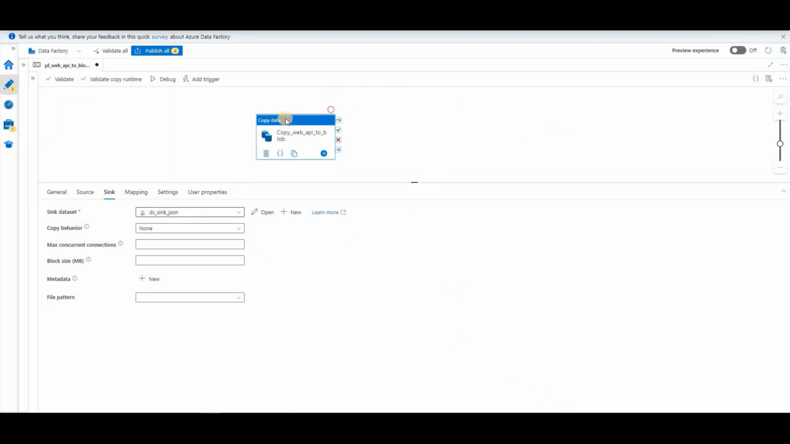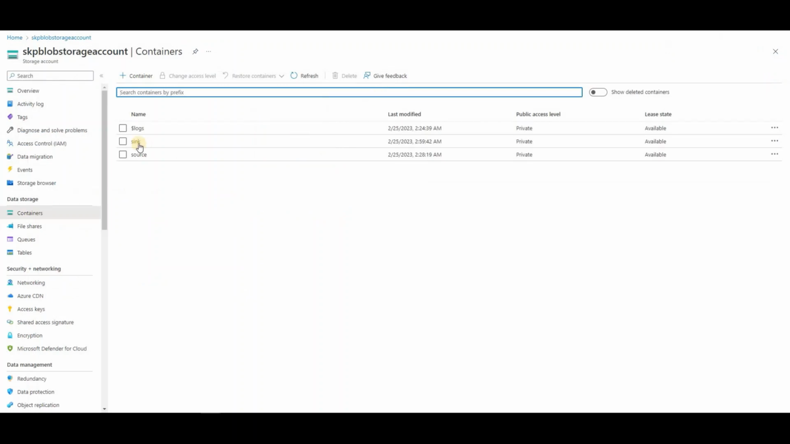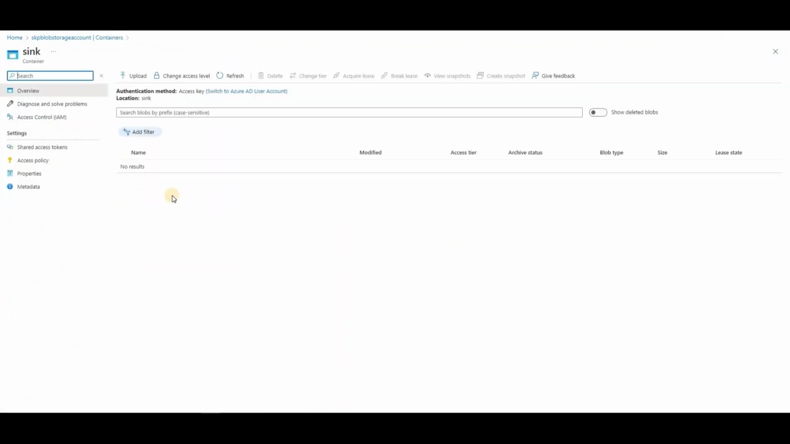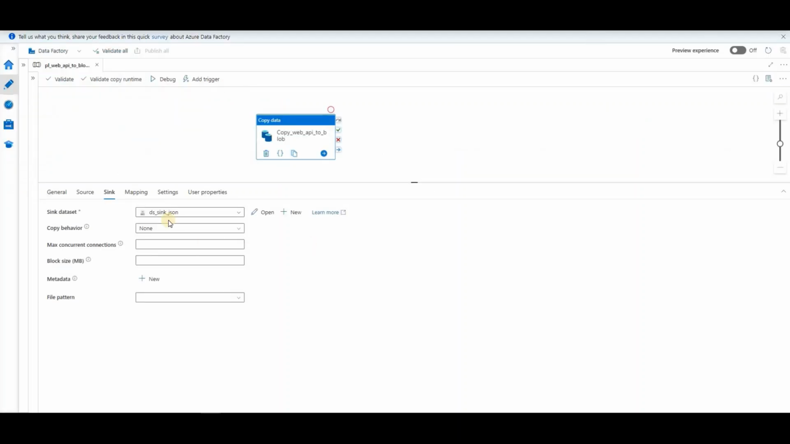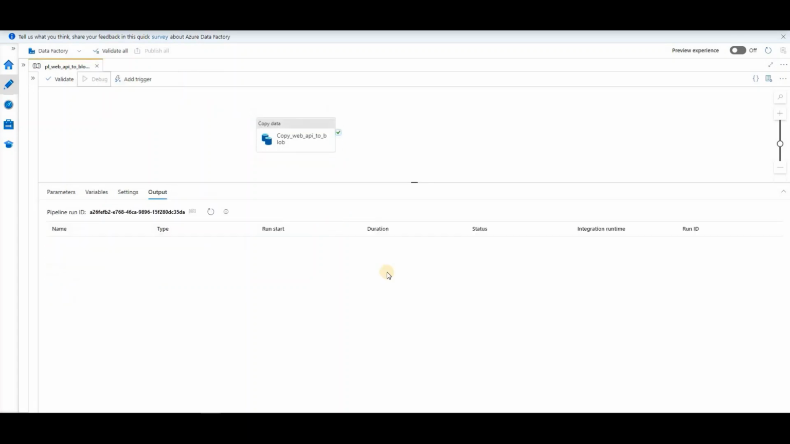To save all this work, we need to publish all. Click on publish. Now it got published, I mean it got saved. Currently I will go to sink and nothing is there. So I will go back to our ADF pipeline. I will run through debug, although you can run through add trigger as well, but I am going to run it through debug. Let's see if it is going to succeed or fail.